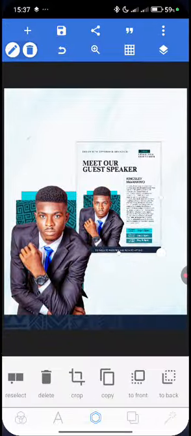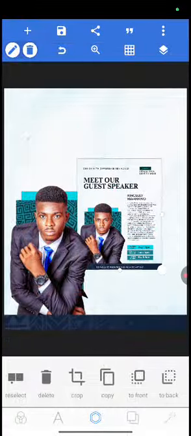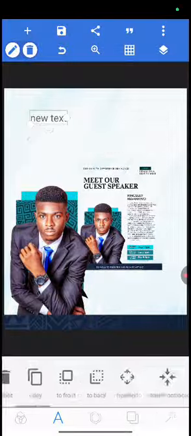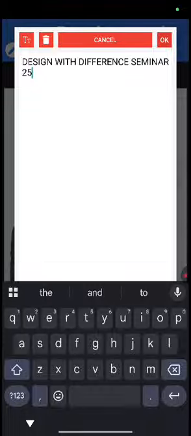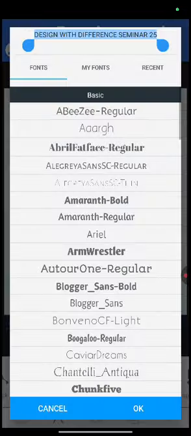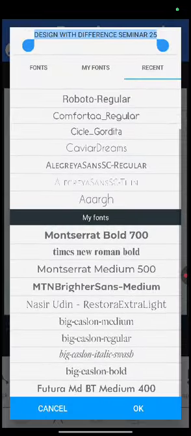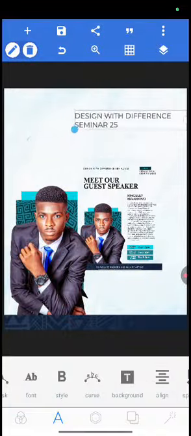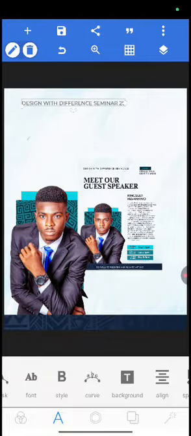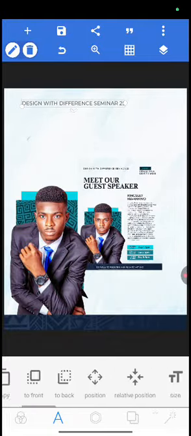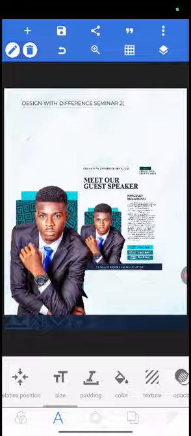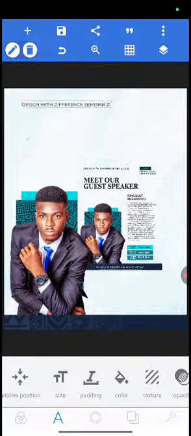And we'll just be using two fonts for this, Times New Roman and Montserrat. So let's go right ahead and bring in our text. This one will be a Montserrat font. Go over to fonts and use Montserrat, let's say medium. Then for the color, you can use pure black, or you can choose any particular color you want from the image. So this is the design with different seminar.